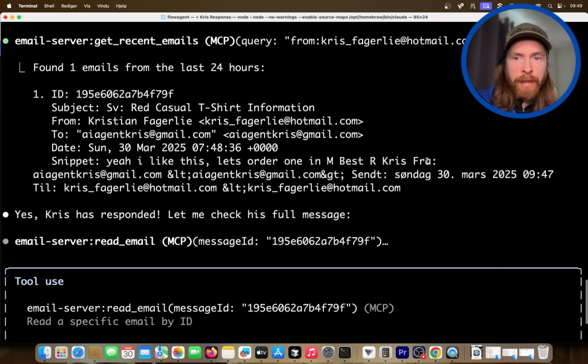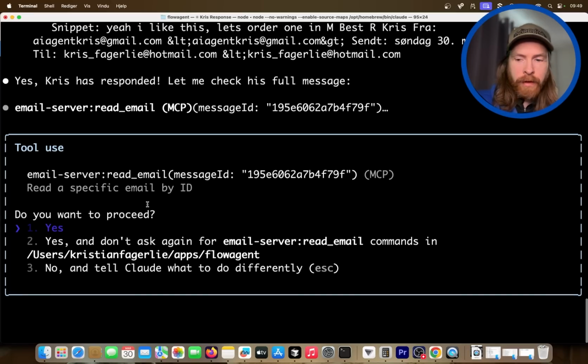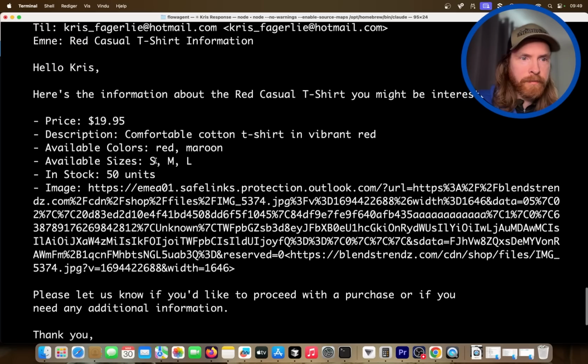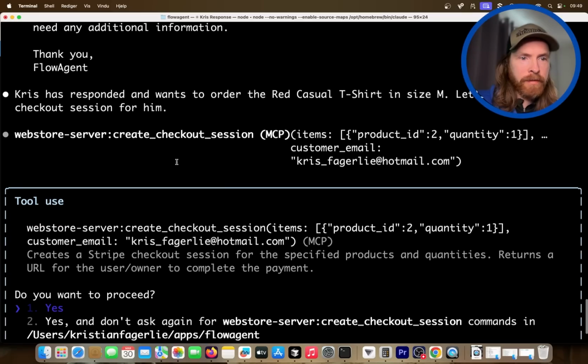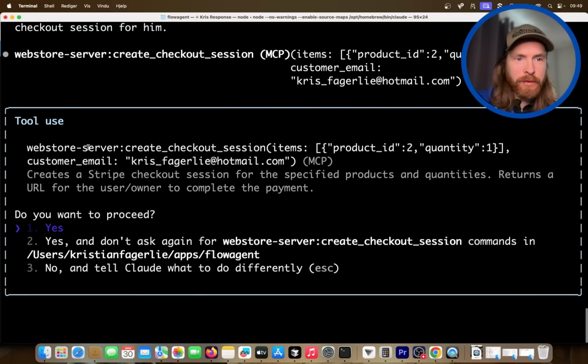Let's order one in medium. And we're gonna read this. Perfect. You can see we have the thread here. And now we can use the tool. Web store server, create checkout session, product ID 2, quantity 1. Okay. Yes.